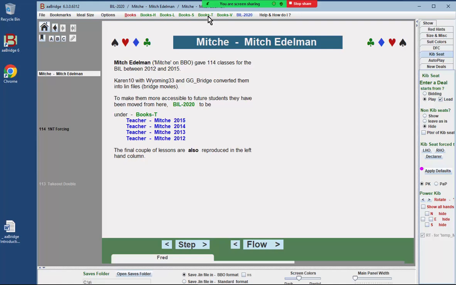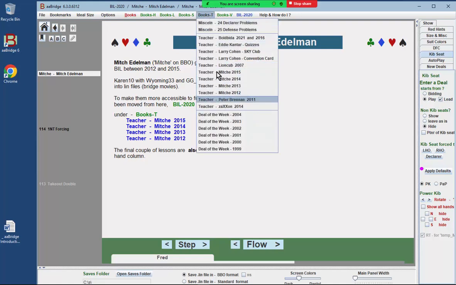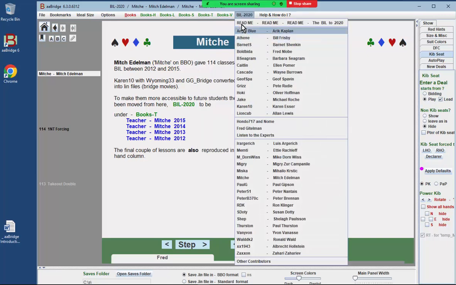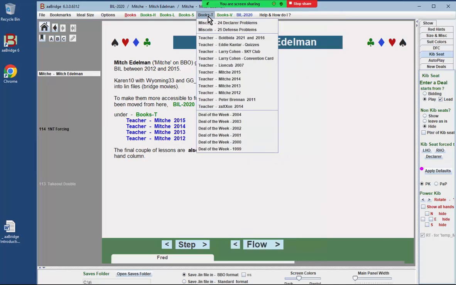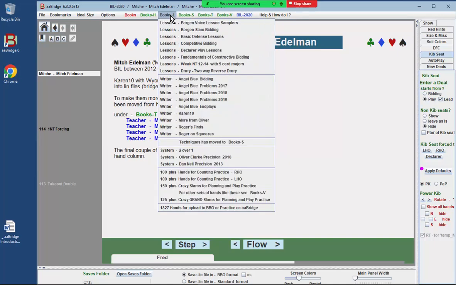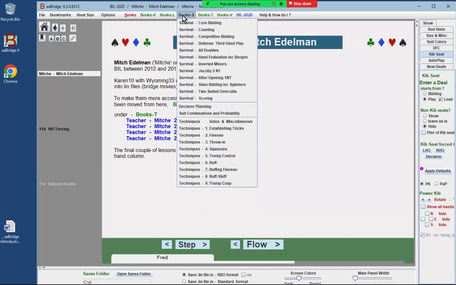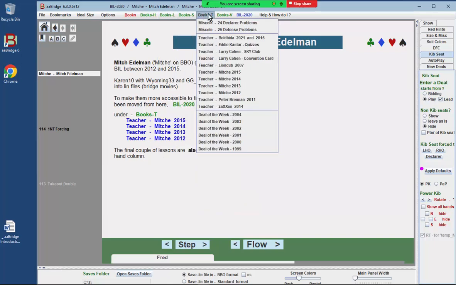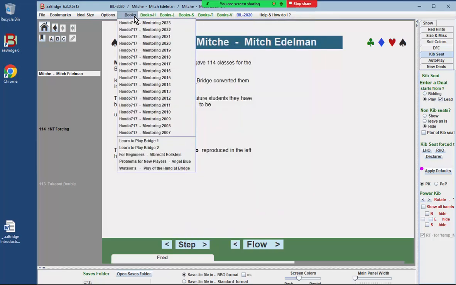Okay. Under Books T, we have Teacher Mitchie. The reason why these are here and not under the bill is, well, the bill's only got so much room, and also they were added before there was the need to put the bill all into here. So the ones that got in early, like some of Karen's stuff, which I will find in a bit, are here. So, right. Here are tutorials.